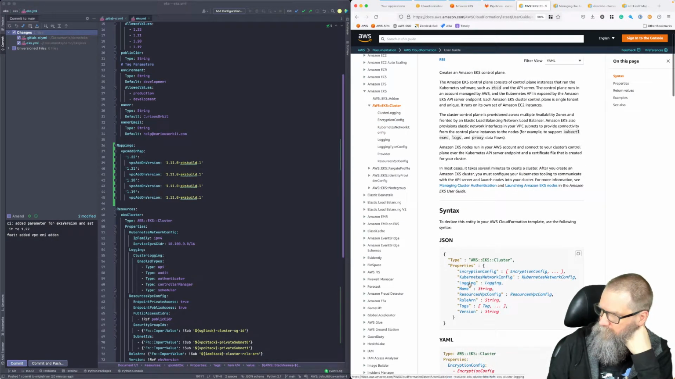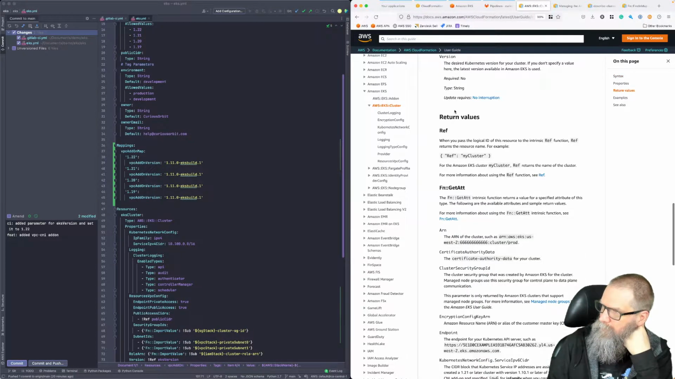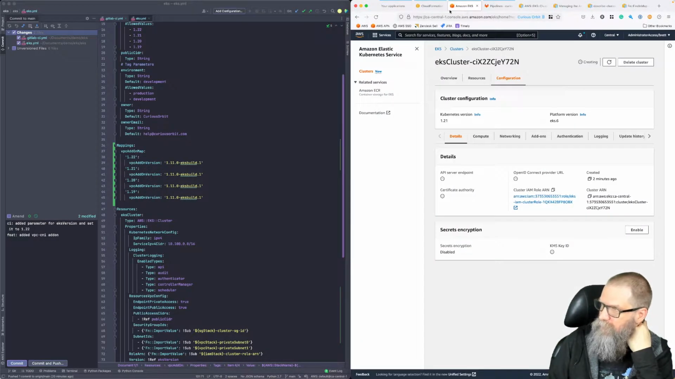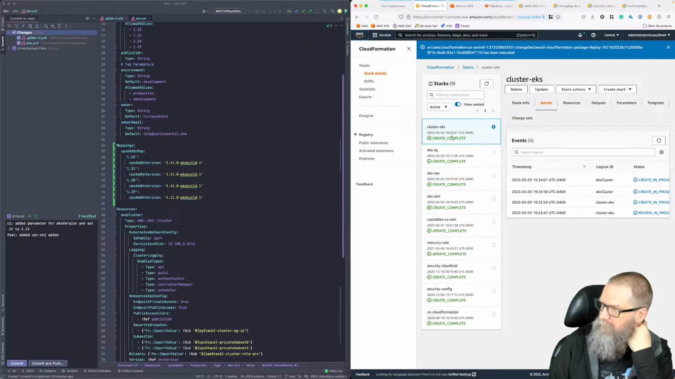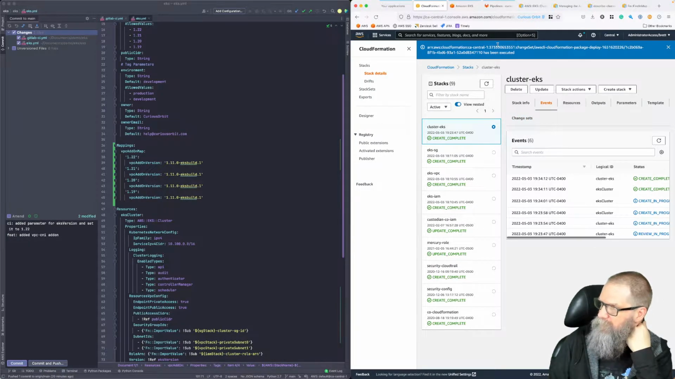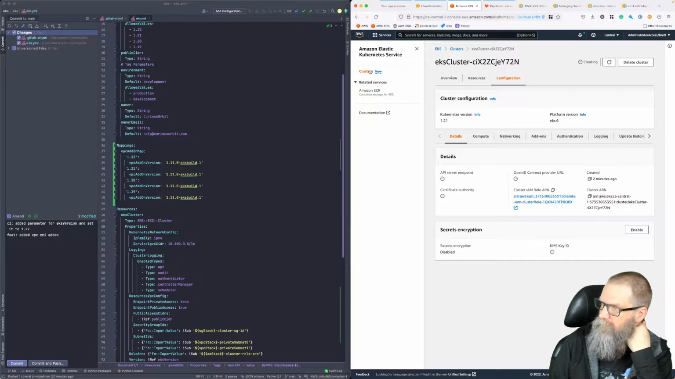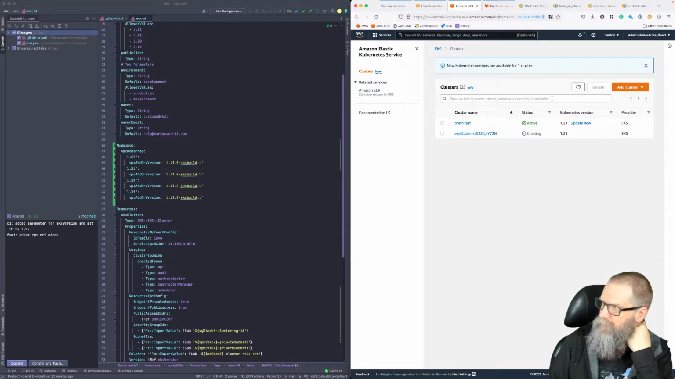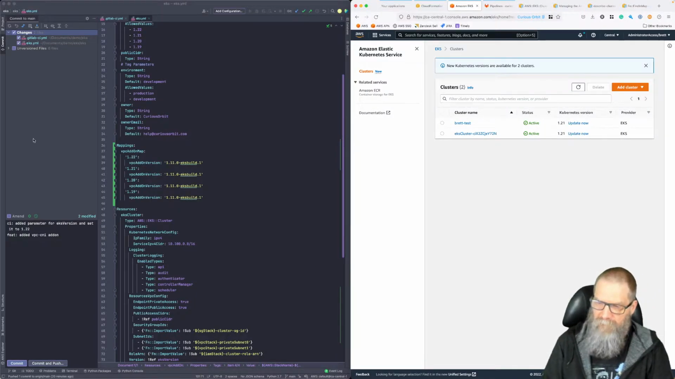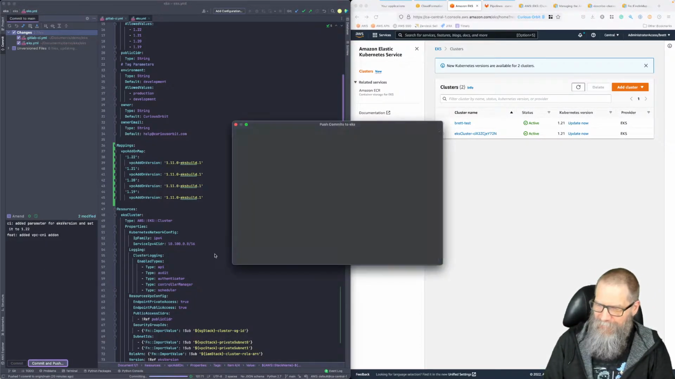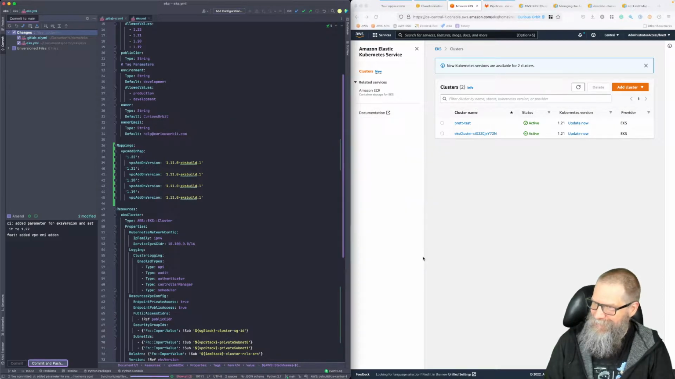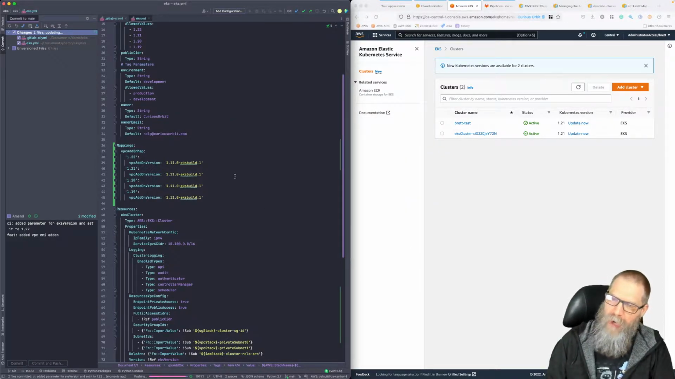So if we go here and we look at version. Oh, look at that. Update requires no interruption. We might not be able to deploy this yet, though, depending on CloudFormation. Okay, so this is done. Our cluster has been created. So we've got the 2 clusters running. Okay, so let's do this and see what happens. If I was a betting man, I'd say there's at least 1 typo, probably more.